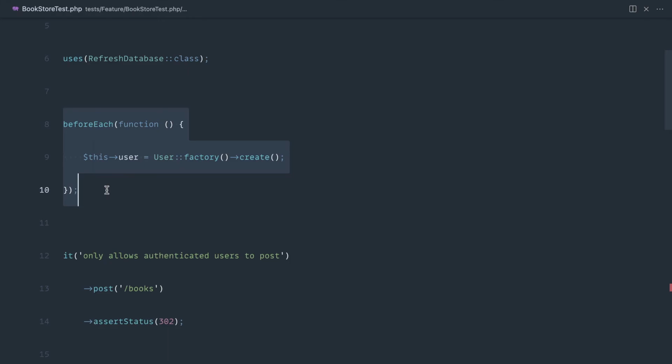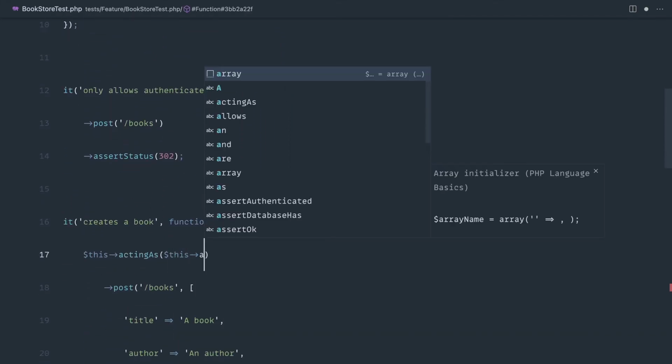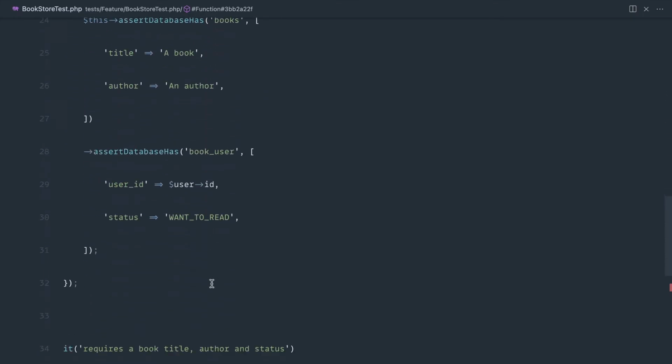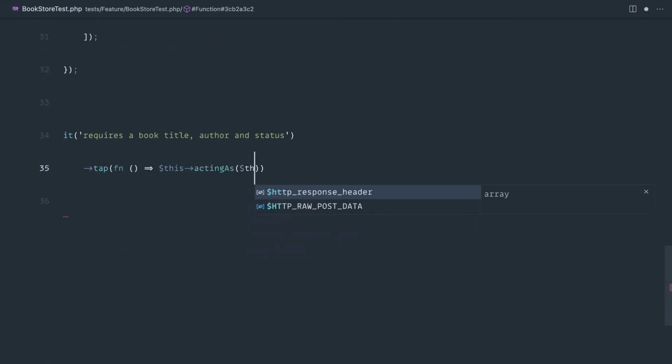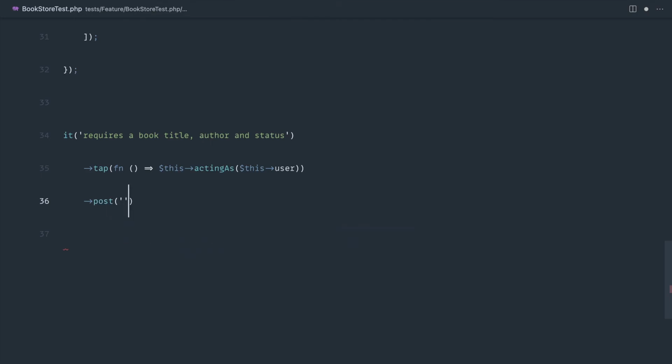So this really helps, just so you don't have to scaffold this up in every single test. So we can just say this user in here. And then now we don't need to create that user in here. We can just reference that user again. And that makes our higher order test a little bit cleaner as well. So we're going to go ahead and post through to /books. And we're just going to assert that the session has errors, and that's going to be title, author, and status. So we're not specifically validating the status just yet. We will be soon. We're just making sure these are required.